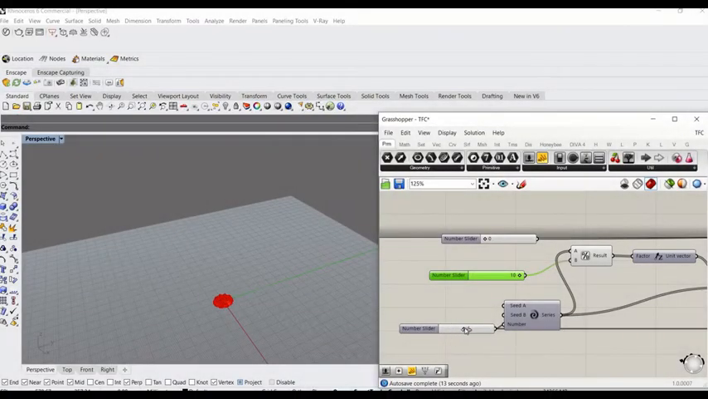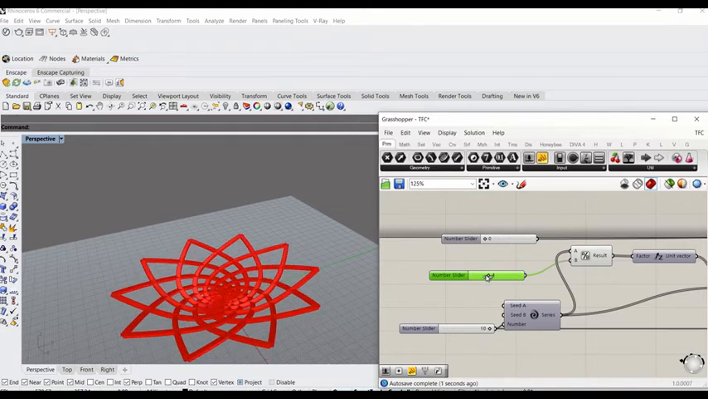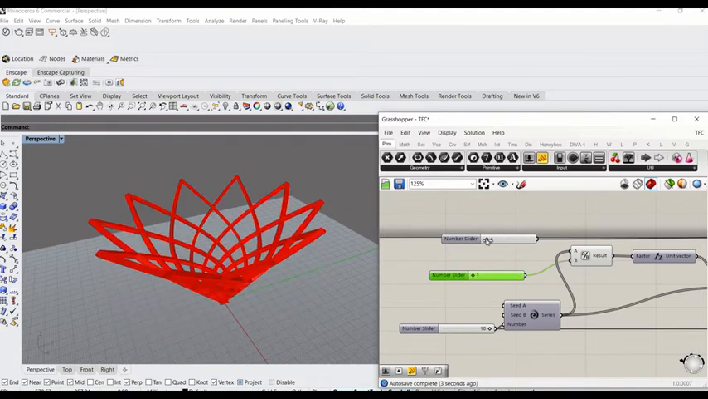In this tutorial, you will learn how to create a floral pattern canopy structure with NURBS curves based on the Fibonacci sequence. You'll be able to control the height and twist the structure with the Perp Frame component.